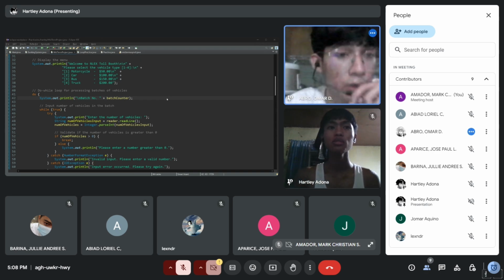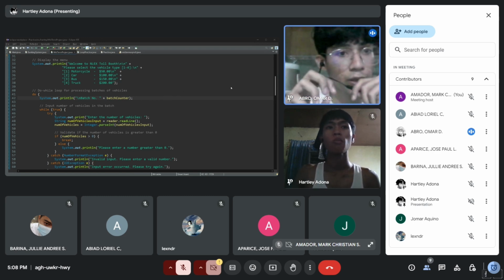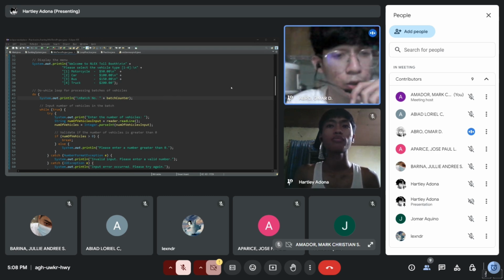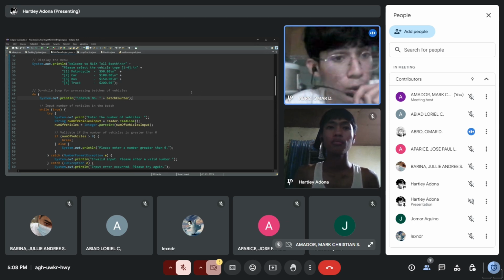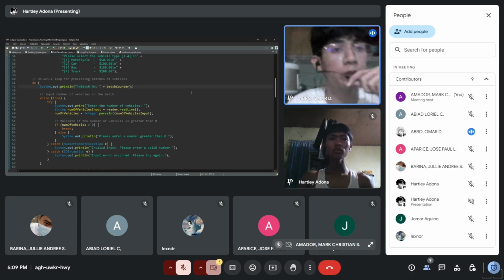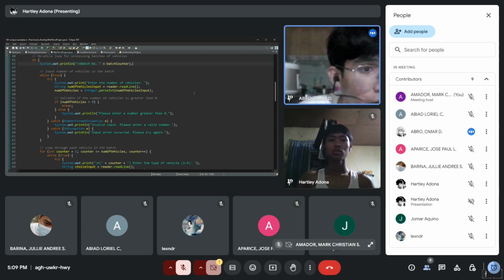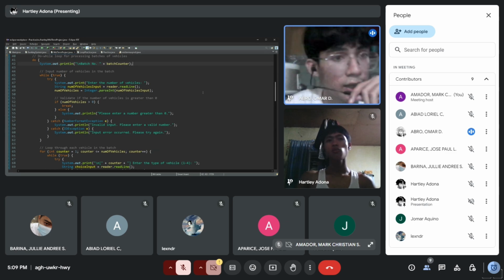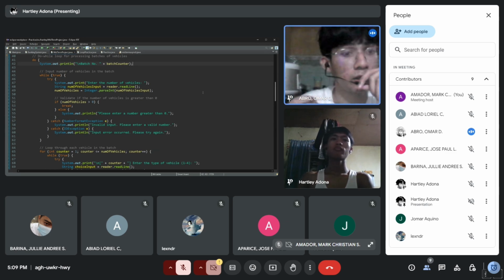So first, we want to, of course, print the corresponding batch number. As we initialized it, the batch counter is equal to 1. It will display here batch number 1. Now, for our user input, for our num of vehicles loop control variable, we used an indefinite loop. That is a while true.